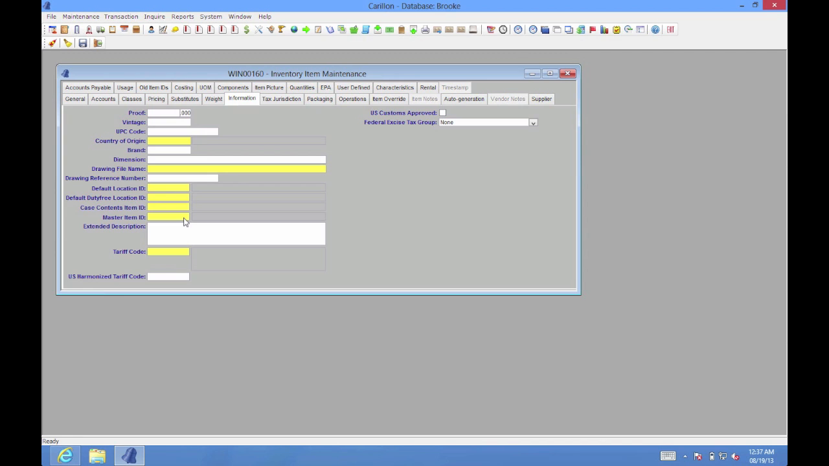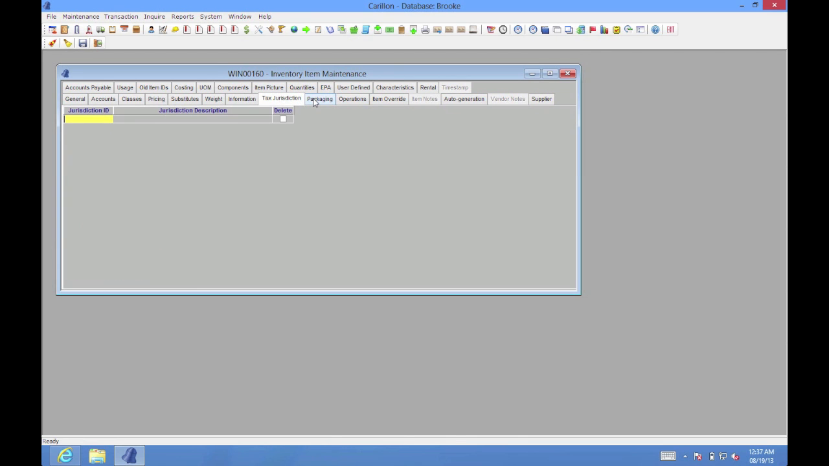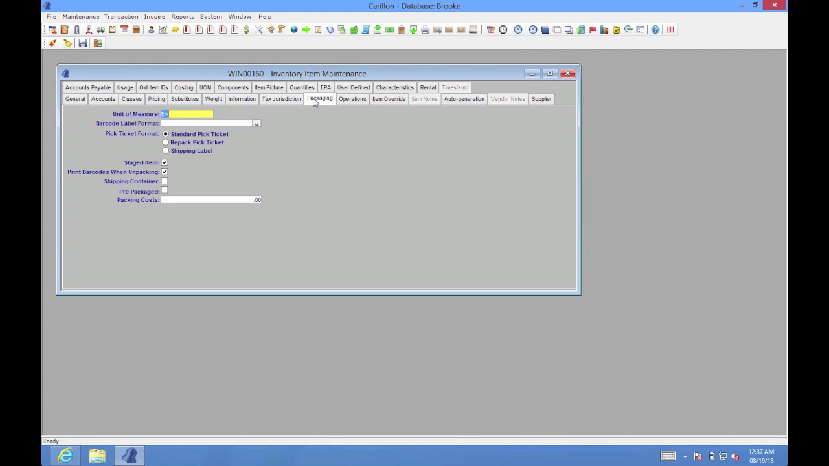If applicable, you can also designate a tariff code, U.S. Harmonized Tariff Code, and Federal Excise Tax Code. This, along with how to set up tax jurisdictions, which is the next tab, will be covered in a separate video. The Packaging tab is where you set up stocking unit of measure.